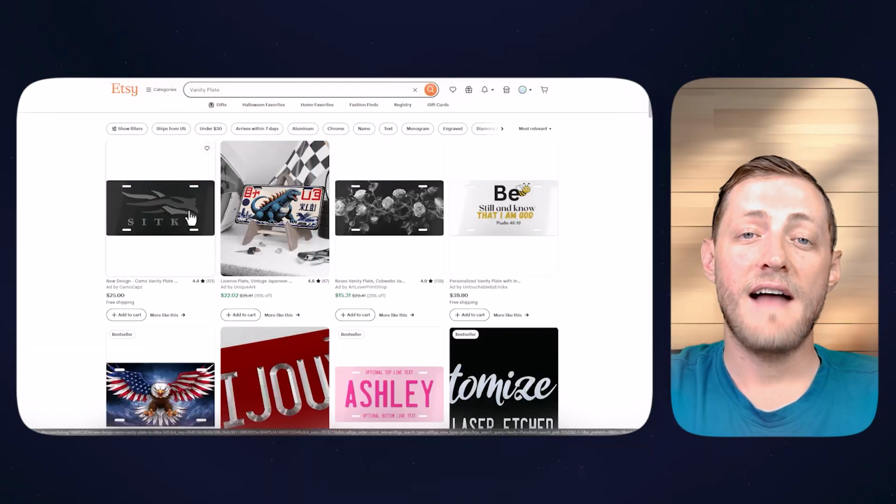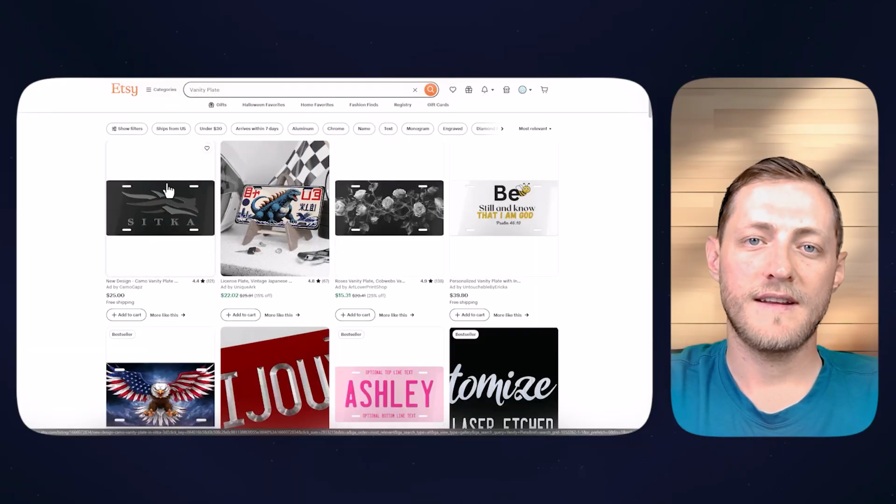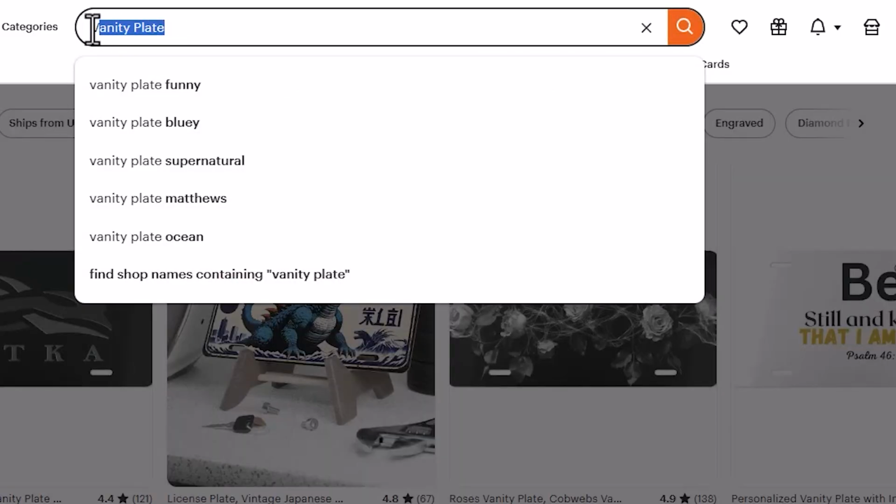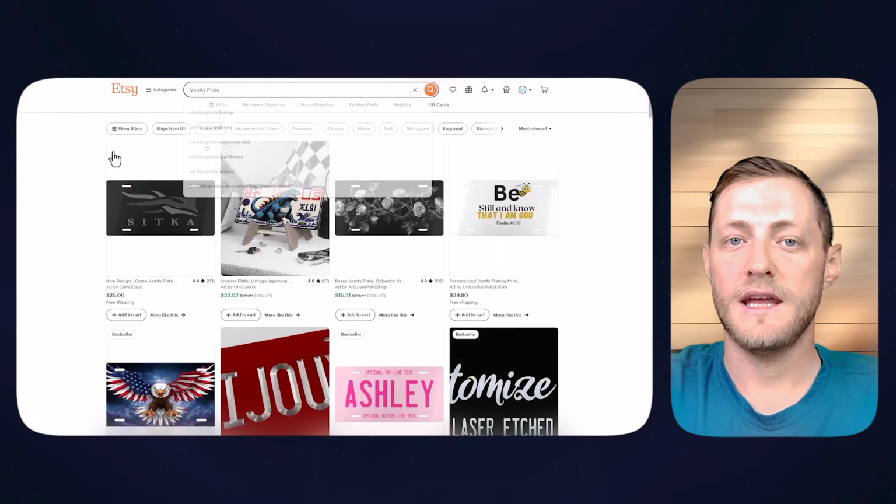The first thing that I like to do before I ever start designing anything is to actually do a little bit of research and see what products are selling. So you can use Etsy in this way instead of paying for a research tool to get some ideas. So you can see up here I've searched vanity plate, which is what we're going to be using as an example in this video.